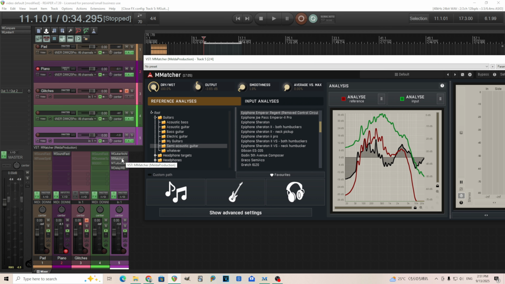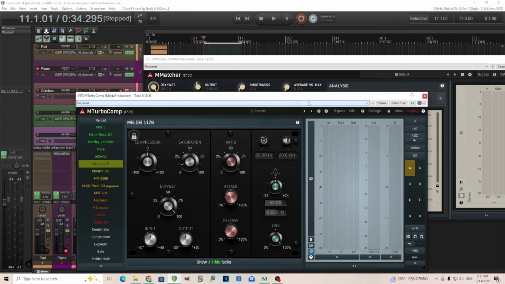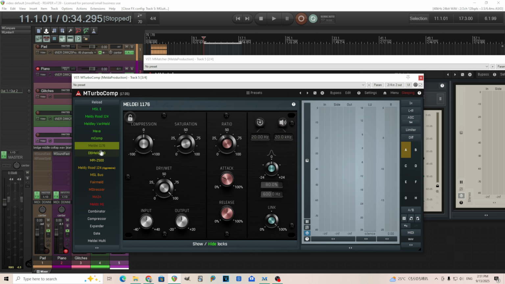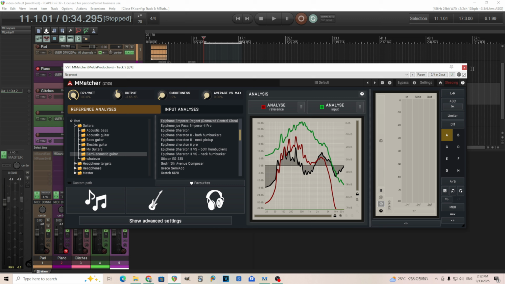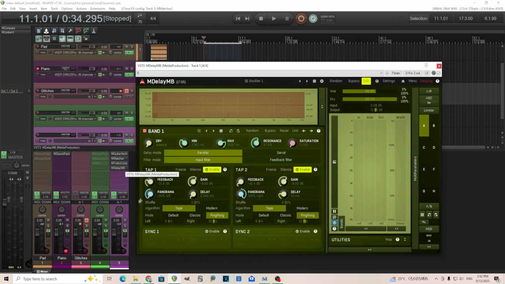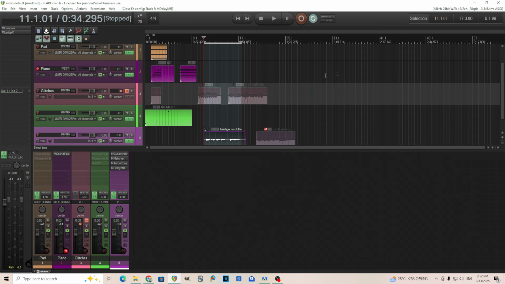Usually I wouldn't do this at all. I always put Matcher before, but in this case it doesn't really matter because I'm using a clean sound, so it's not going to be too different. After that, I'm going into Turbo Comp here with Melody 1176 on it. And finally, it's Delay MB using this short doubler on here. Now, all together, it sounds like this.